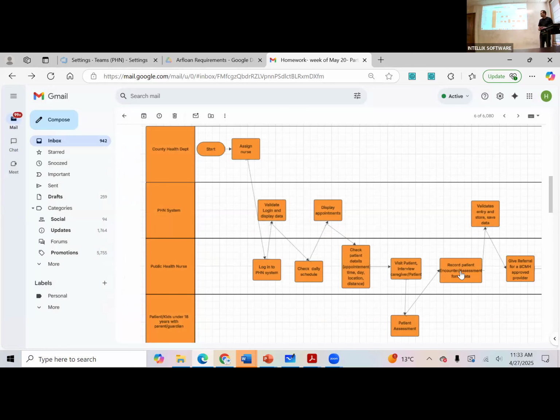Okay, so this information ultimately needs to go to the PHN system. The way my thought process was, I recorded the patient encounter or assessment form data. For example, if I was on a laptop, I recorded it as a nurse. Then from the system's point of view, the system is validating the entry and storing and saving the data. No, but from the laptop, how it is getting into the system is through different servers.